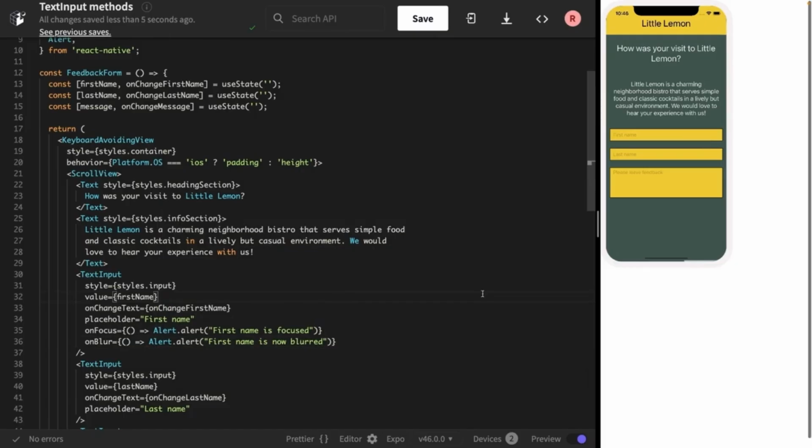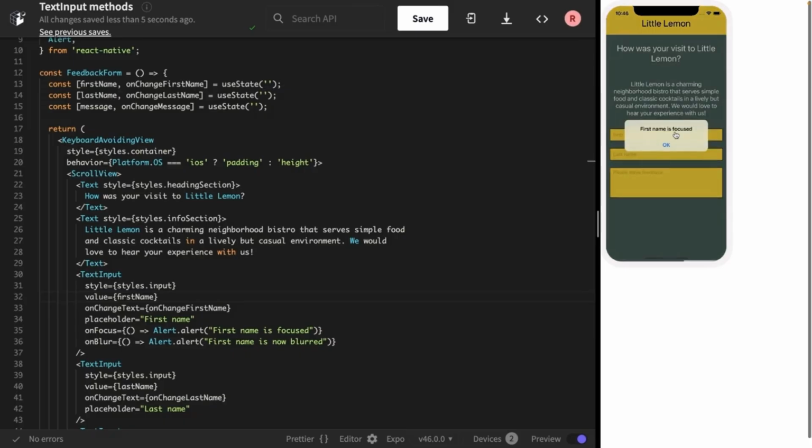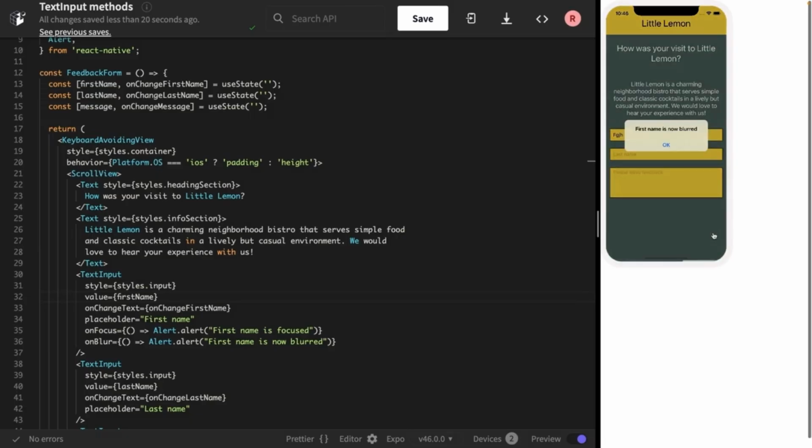Again, let's check the updates in the emulator. I'll click on the first name box to trigger the onFocus message and then dismiss it. Then I'll type some text into the box and press the return key in the keyboard, which then causes the message, "first name is blurred," to pop up. This occurs because the first name box is no longer in focus, causing the onBlur method to be called. So now you've observed a couple of examples showing how the onFocus and onBlur methods work.